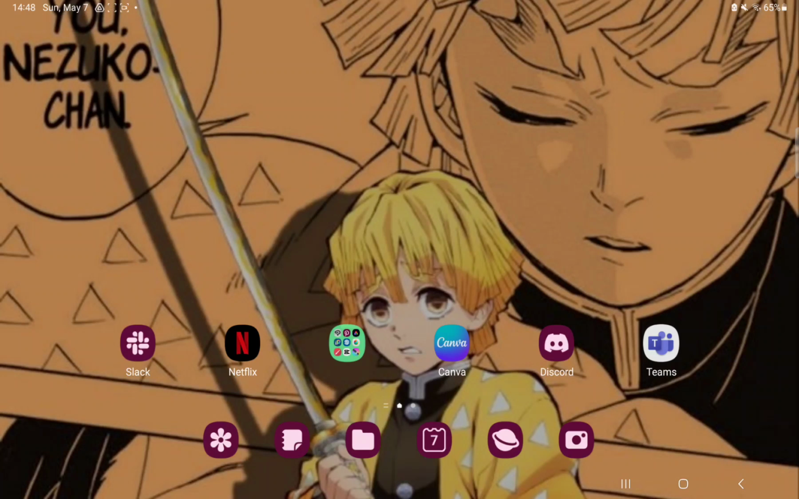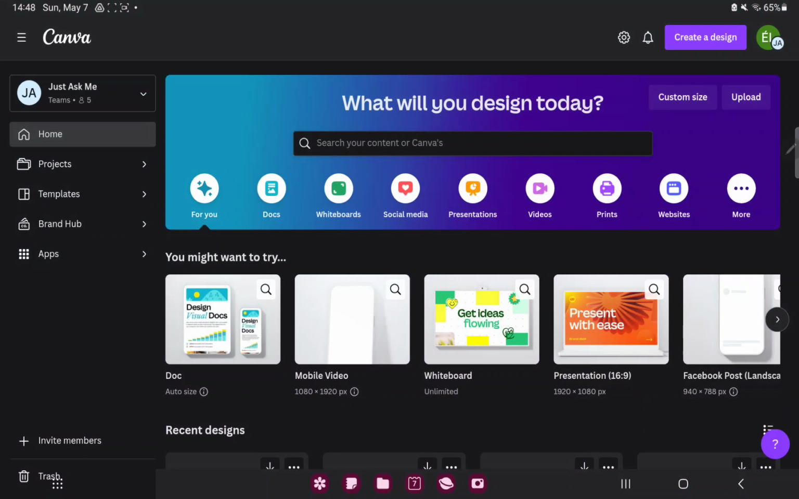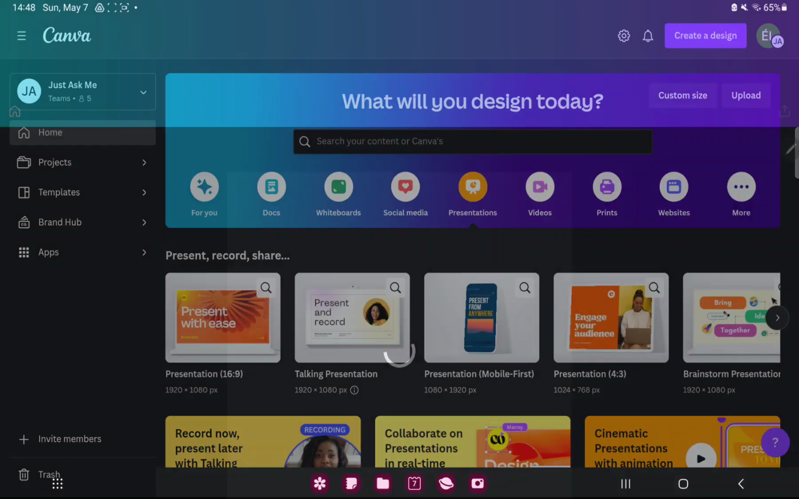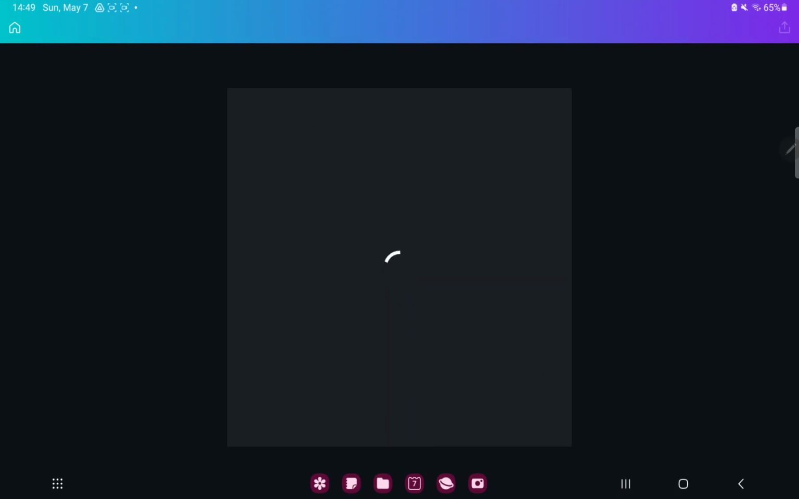First of all, open the application on your device. Go to the presentation button next to the social media section and click the talking presentation option. Here you have more options.